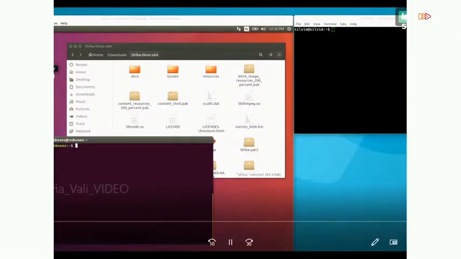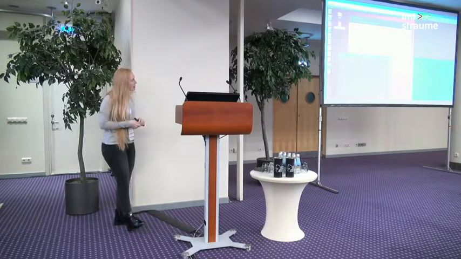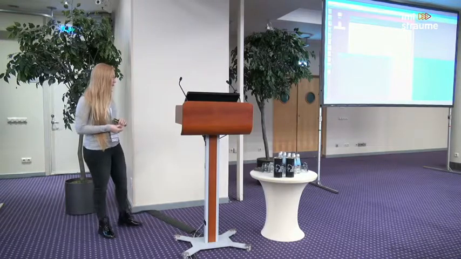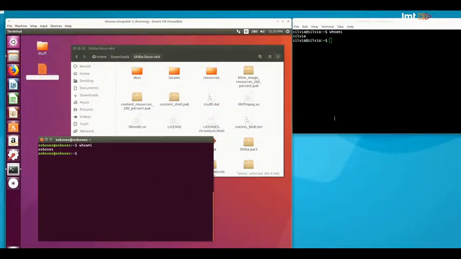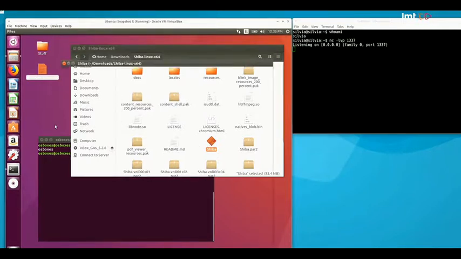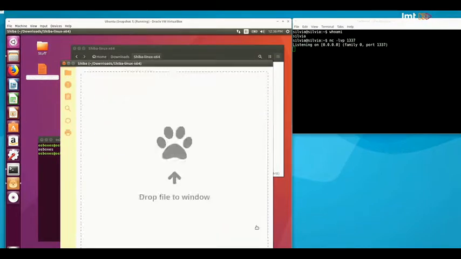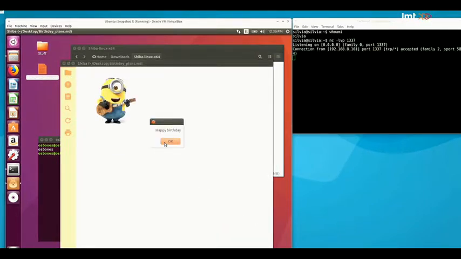Sorry, yeah, I have a video about that. On the left side, you can see the victim's machine. On the right side, you can see the attacker's machine. The attacker simply starts listening on port 337. The victim will go ahead and open the Shibo Markdown application with a nice birthday note that I just sent. And he's done. So if this is not the easiest code execution you have ever seen, then I don't really know what is.